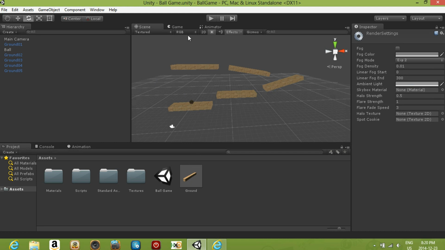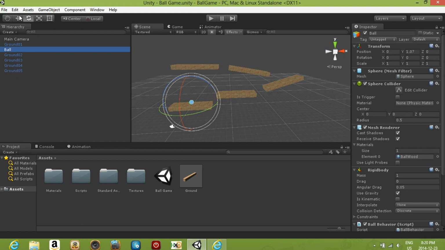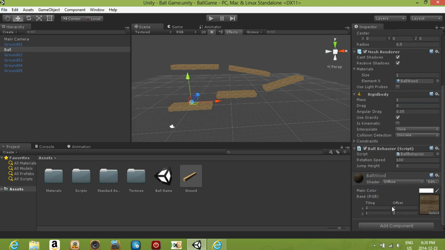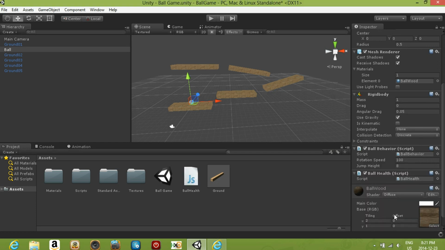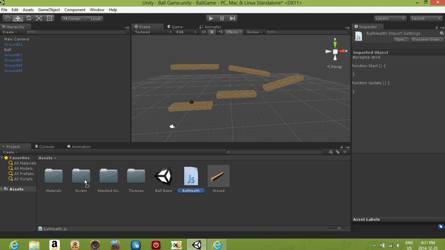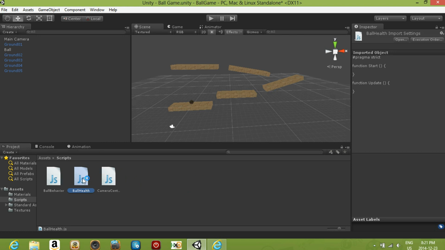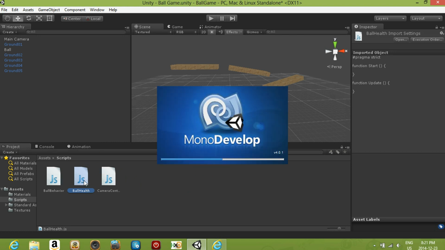To do that, we will have to select our ball, and then click Add Component, and we're going to create a new script, and we're going to call this script BallHealth, and make sure the language is JavaScript, then click Create and Add. And we're just going to drag that BallHealth script right into our scripts folder. So now we can go ahead and open up our BallHealth script with MonoDevelop.